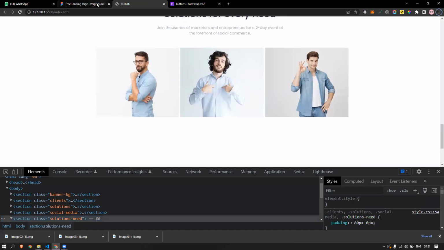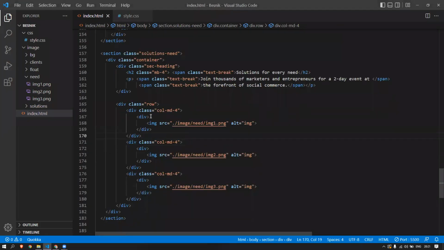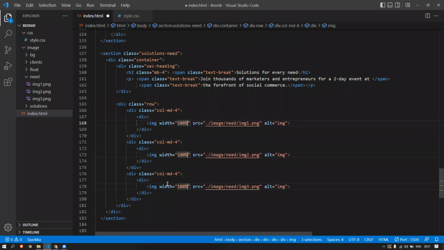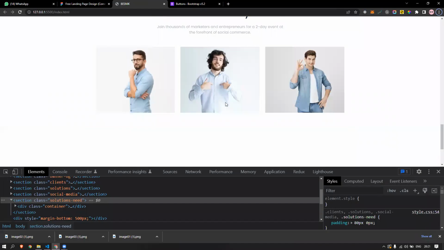Now what should I give here? I want to give a width of 100%. Basically, whenever you're adding an image, please make sure to add the width here. It should be 100%. Now we have the spacing and everything is working properly.